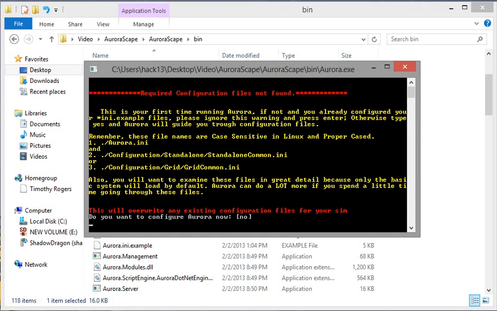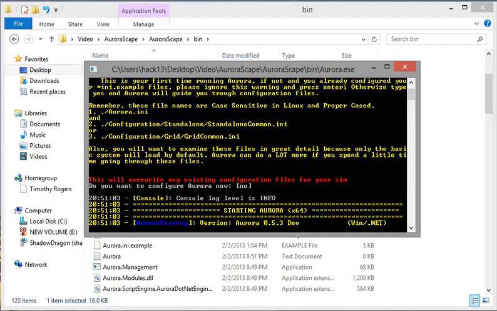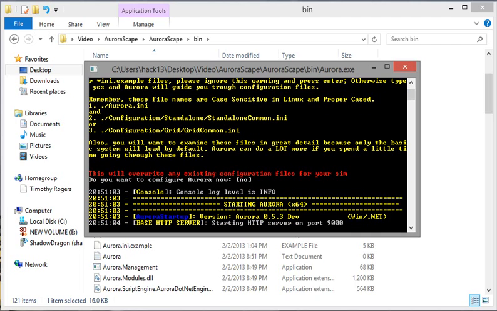Now this might look scary. This is saying it wants to set up configuration for you, but you do not want to do this, because you've already configured it. So simple step here, just completely ignore the screen and press enter. And it will start. It'll take a little bit the first time.